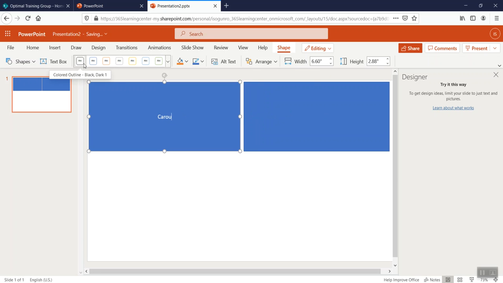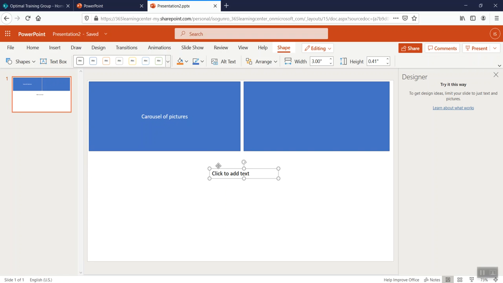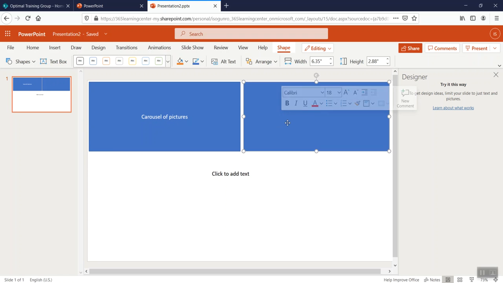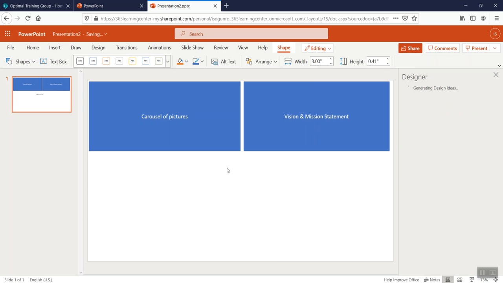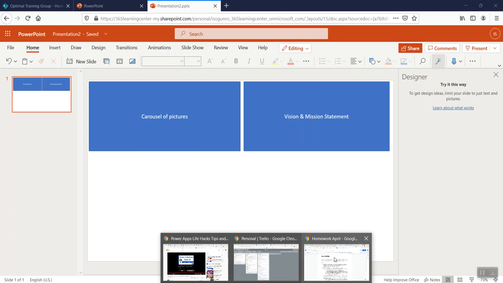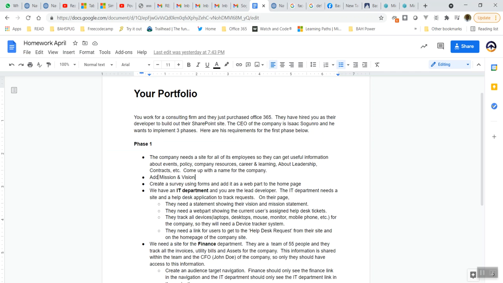So this would be a carousel of pictures, and then over here, oh, I can write in here obviously. So in here would be my vision and mission statements. Okay. And then let's go back to the portfolio and see what's next. So I knocked out these two.